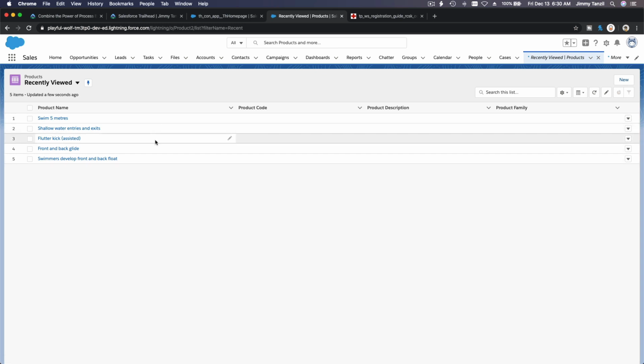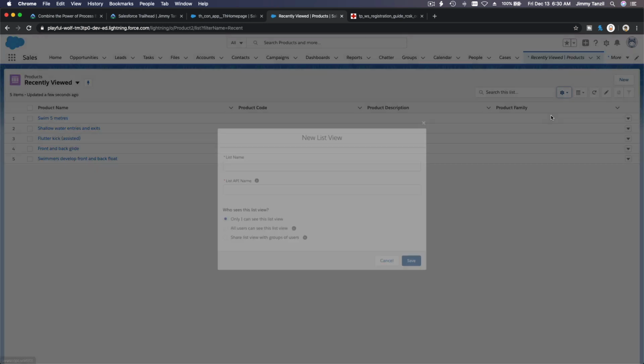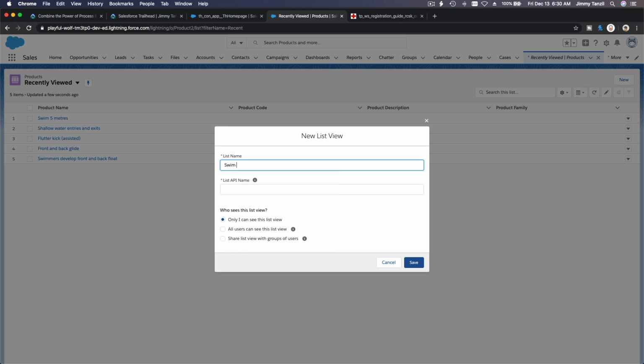Swim 5 meters. And let's add, well, list view control, no, recently viewed. Make a new one, okay? Let's make a new one. New, Swim Kids.